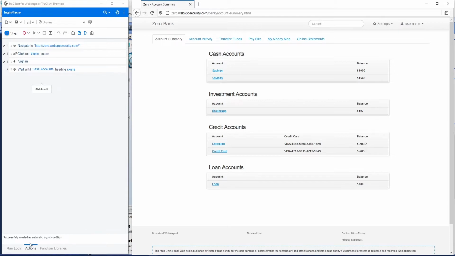We also see something interesting down here, which is successfully created an automatic logout condition. So there's two parts about being logged in. One, we actually have to go through the process of logging in. But when we're doing security testing, some of the things we do can log us out. We may click on a logout button. We may send an attack that the server decides is malicious and will actually kick our session off. So we need to train WebInspect to know when we're logged in and when we're logged out. And when we're logged out, it'll actually replay this macro to reestablish that state. And we did it in an automated fashion here, so we are ready to go.